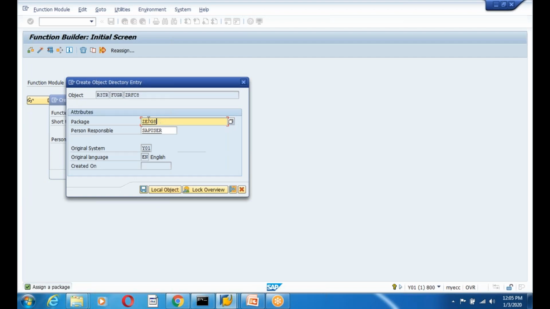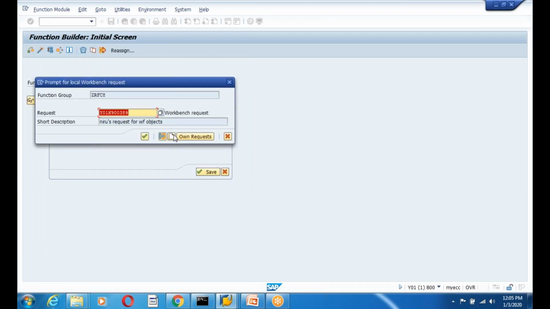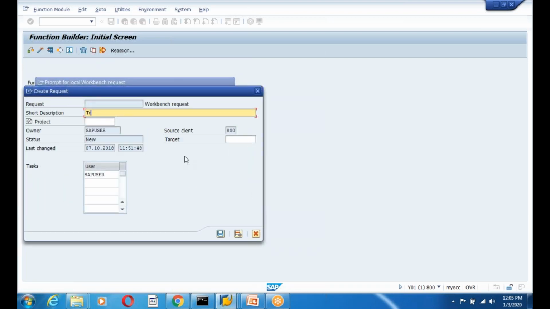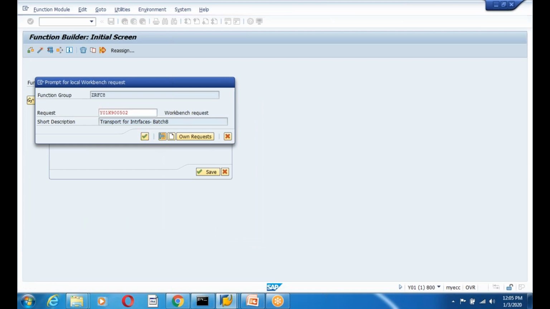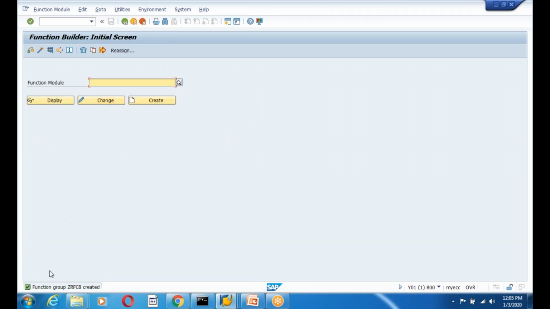in real time you are going to have existing packages which you need to use. Save it and create the transport request, and save that function group in the transport request, and the RFC8 is created, guys.